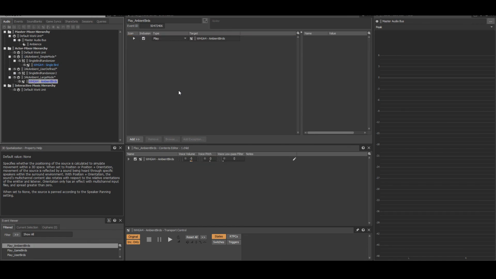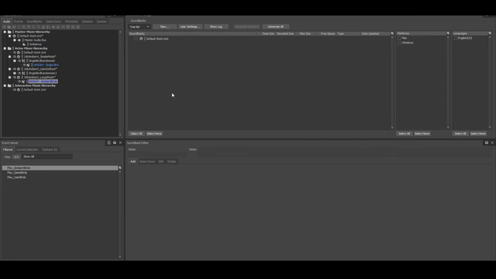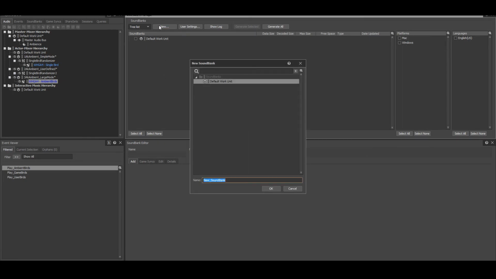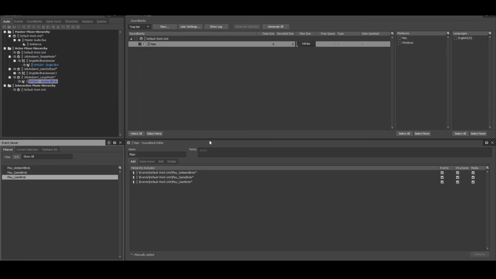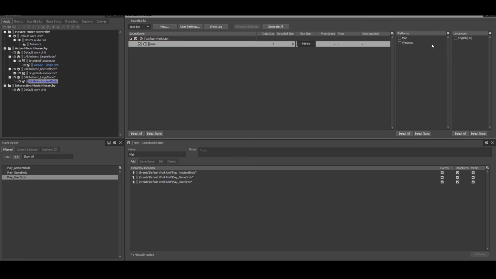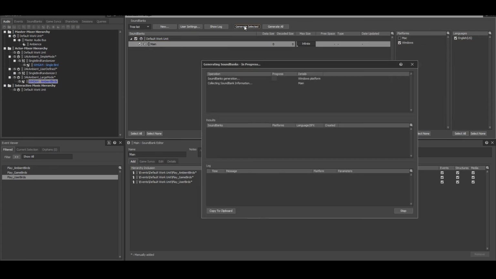To wrap this up, hit F7 to go into the sound bank layout. In the sound bank manager, I'm going to make a new sound bank named main and move my 3 new events into the sound bank editor. Once that's done, I'm going to select the sound bank, platform, and language and hit generate selected. That was it for Wwise.